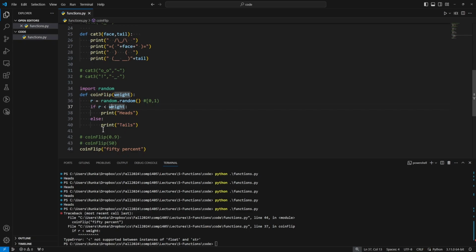The solution is to either always use our functions correctly, or to check the types of our inputs inside of the function. So let's expand this coin flip function with type checking to allow the user to call with either coin flip 50 or coin flip 0.5, so either with a floating point number or an integer number.